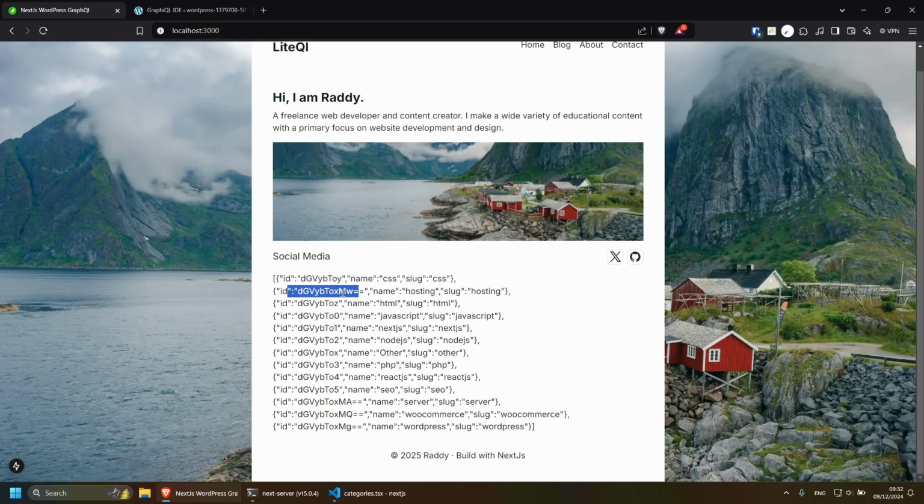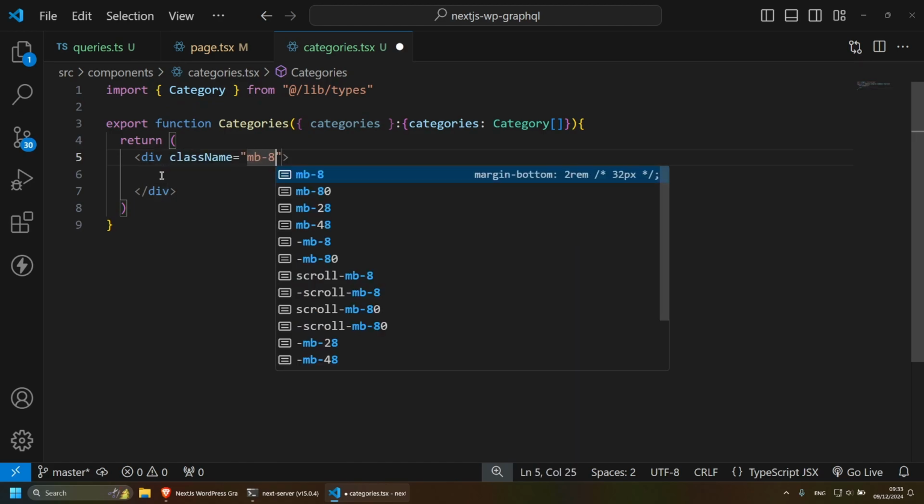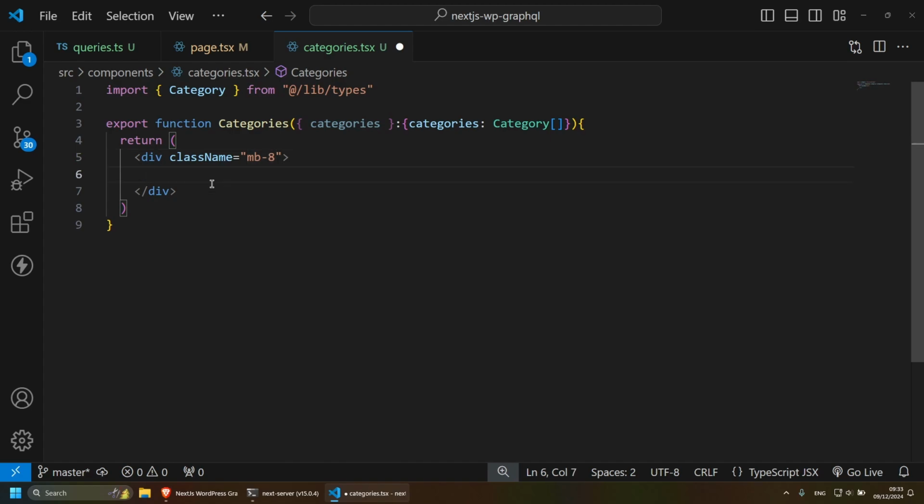And every single item has a unique ID, which is great. All we need to do here is to style this, and that's it. That's how easy it was to grab some of the data. In order to style this, let's remove the JSON stringify and let's start from the top. So I'm going to create a class name here of margin bottom 8 just to push the other div at the bottom that we'll have later on.